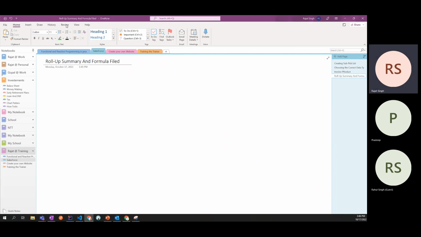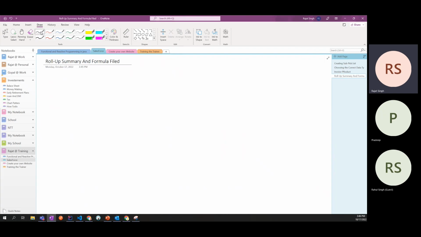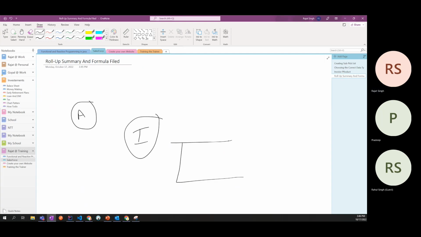So in this case, there are two different kinds of scenario we have. Let's draw. One is this account, okay? And then we have an invoice, okay? And then there are these invoice items.